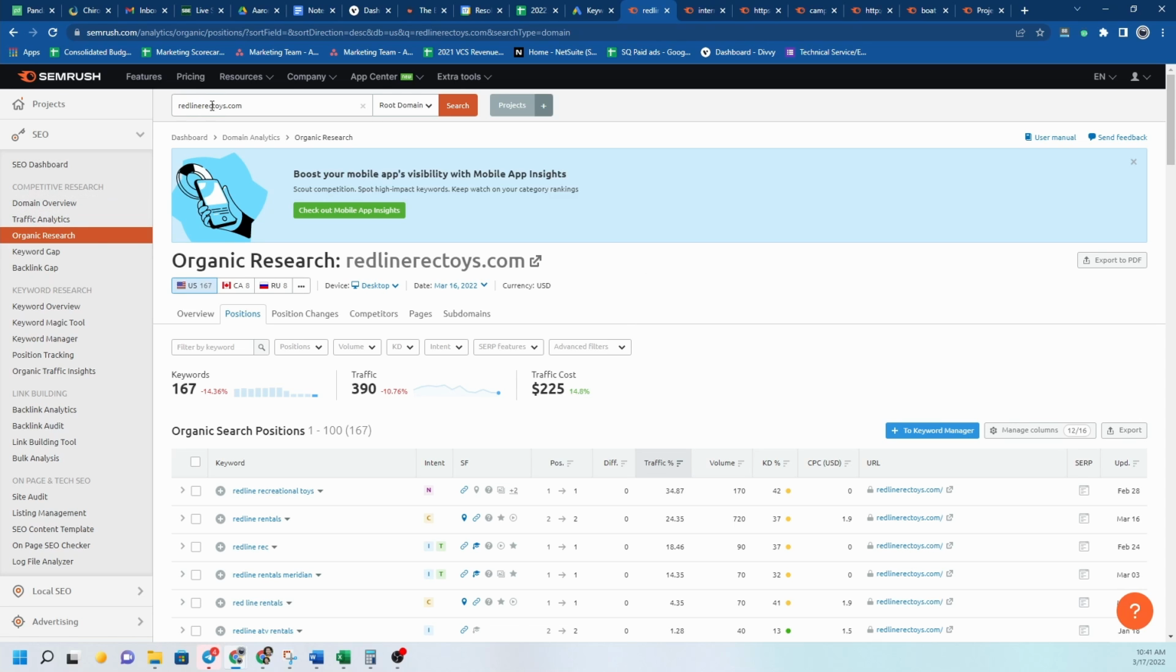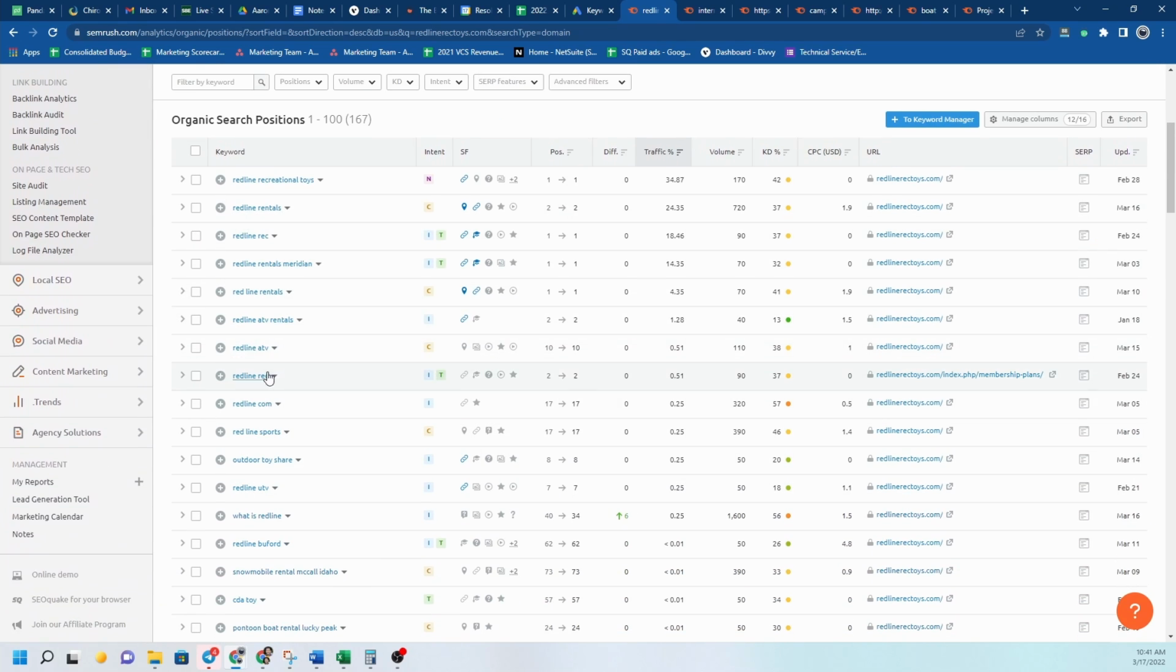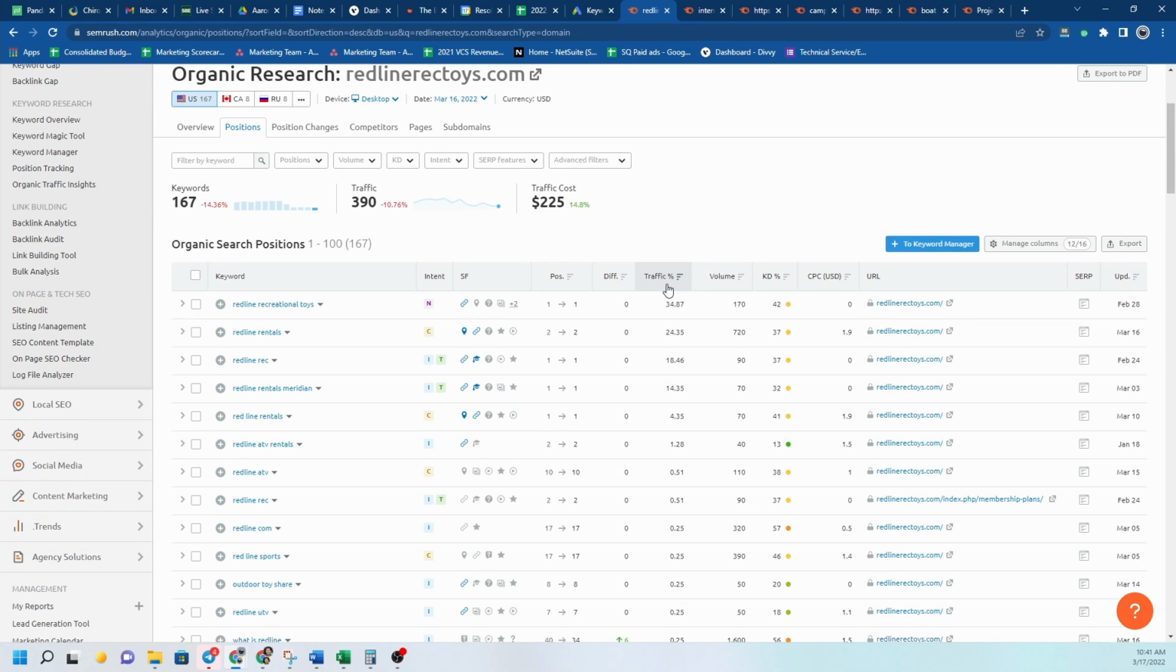So if you type in your URL up here and go to organic research within SEMrush, you'll see all the keywords that they're currently getting traffic from. And if we filter by traffic percentage, what we find is that almost all of their traffic comes from their own brand name, which is that problem that I mentioned earlier, that people will not be able to find them in Google unless they already know who they are.